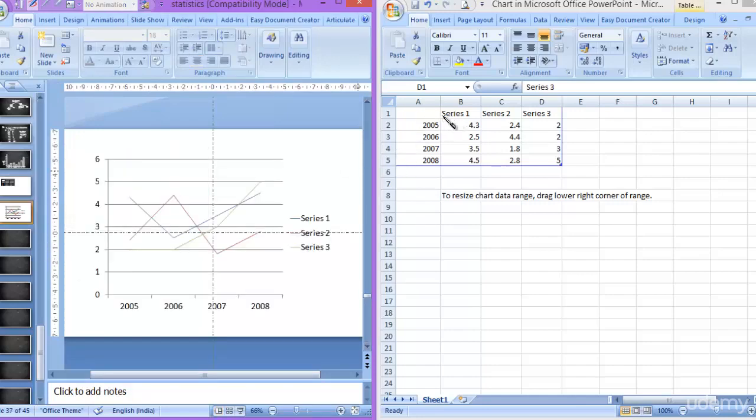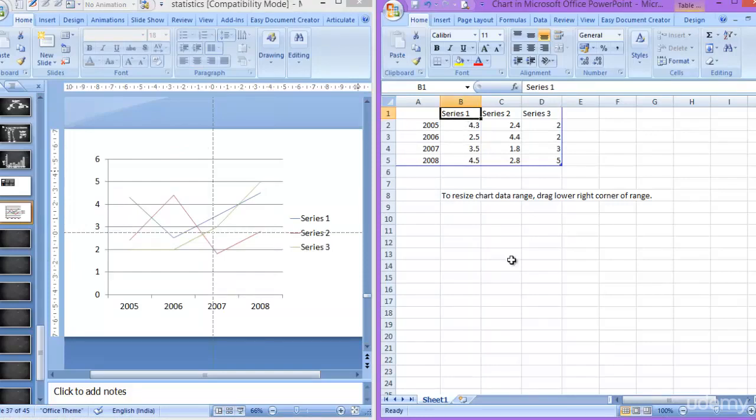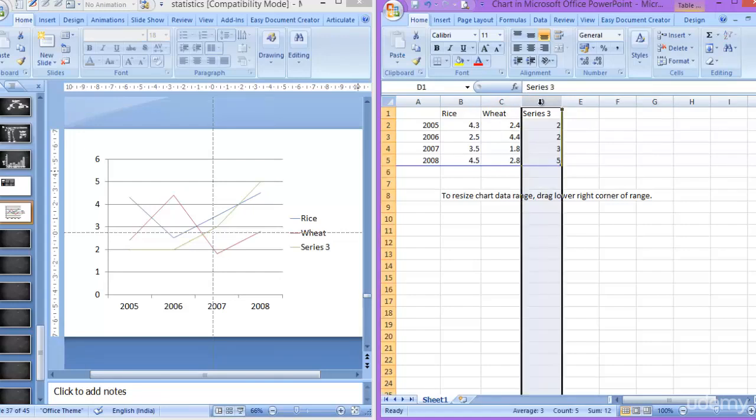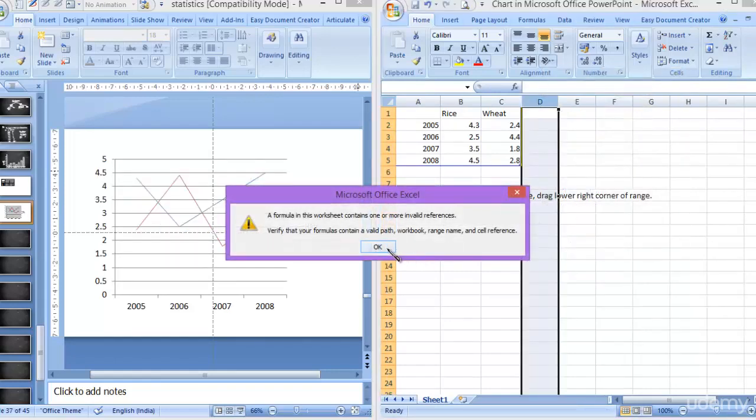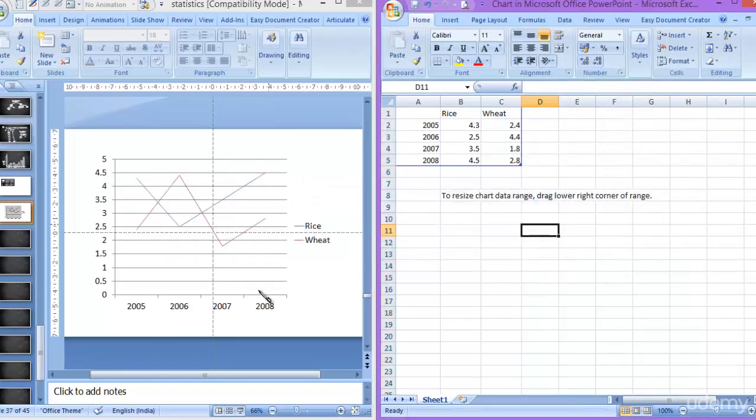So what we'll do, we'll make it here, series 1 is rice, so we'll call series 1 as rice, and we'll call series 2 as wheat. We don't have any third product, so what we'll do, we'll delete this series 3. It would give some error message. We'll delete it. So now you have only 2 products, that is rice and wheat.